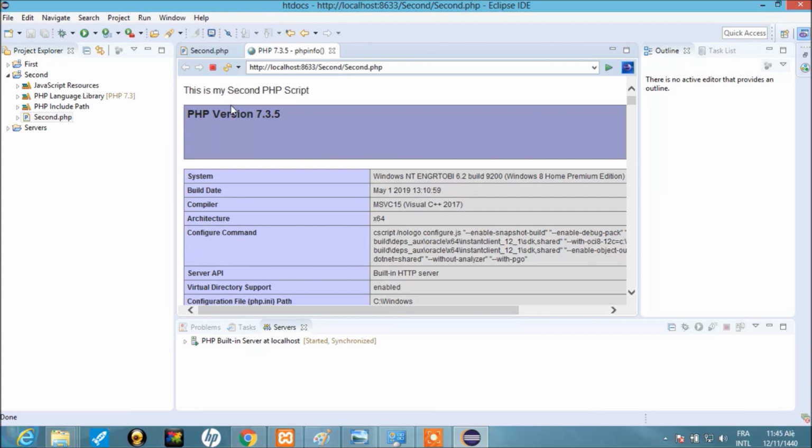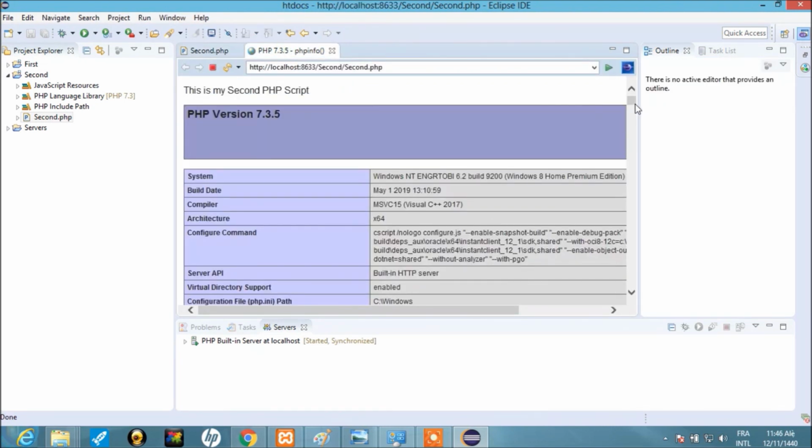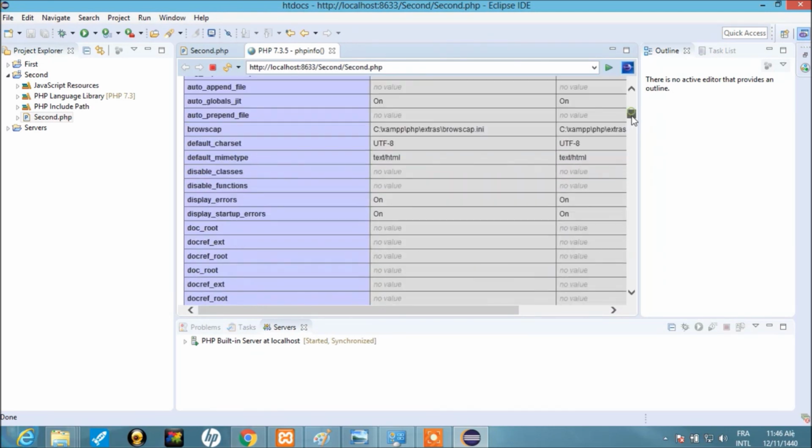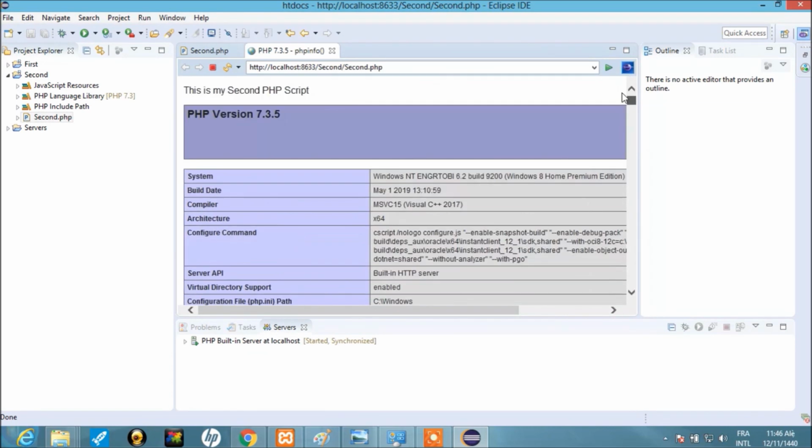Now this is the script. The first line shows echo, this is my PHP script, and then the second, which is the PHP info, shows the variable configuration of PHP. You can see that all the way down, from start to finish, all the configuration of the PHP in it.